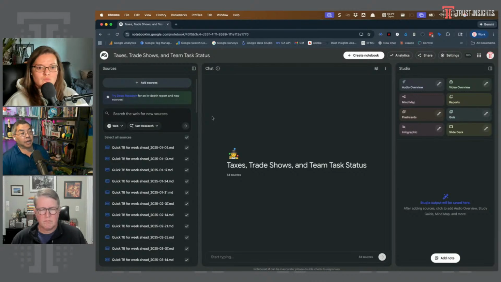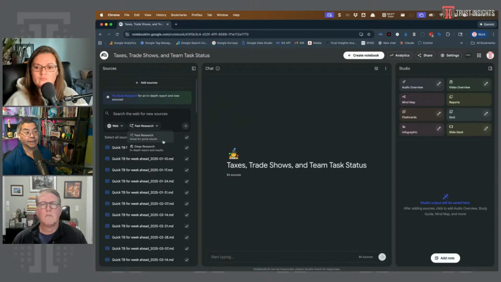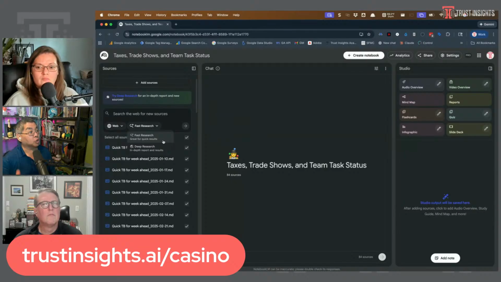However, there's another thing that they added very recently, and that is deep research capabilities. So if you have a great deep research prompt, like the Trust Insights Casino framework, you can put that in and have it do the deep research, and it will put in not only the summary deep research report, but it will also grab all of the sources that it used for that report. So you can get all the PDFs.